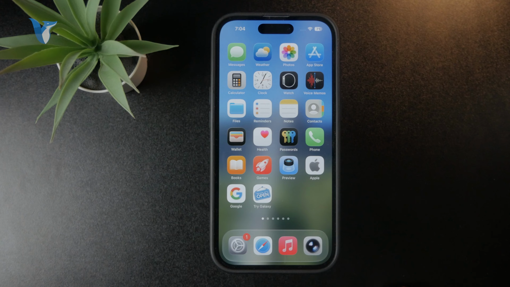So here is how you can block unknown callers on the iPhone. Let me explain that and show you exactly how to set it up.